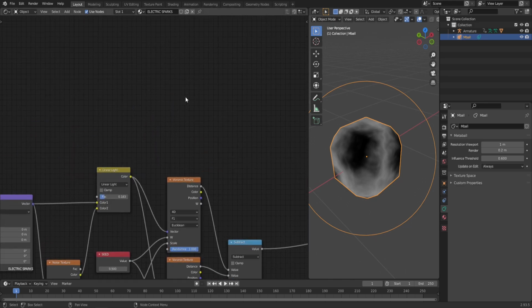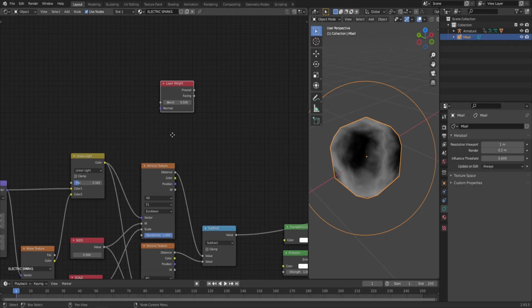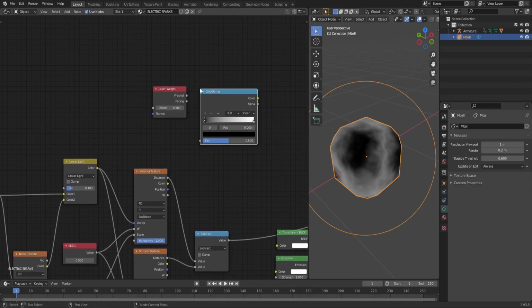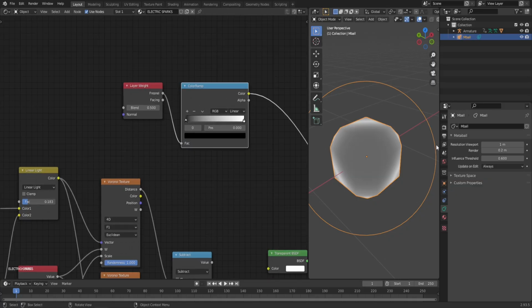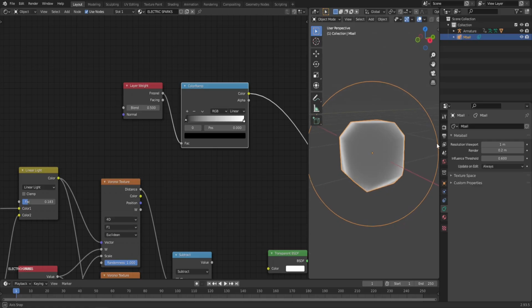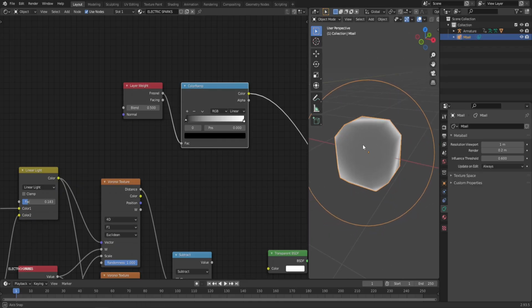Now with this setup, we can bring another node called layer weight. We can always come back here later and then tweak those values to adjust our final effect. But for now, let's bring a color ramp and connect the layer weight Fresnel to the color ramp factor. Now, if we preview that, you can see that the metaball edges, no matter how we turn the camera, are always brighter than the middle. And that is precisely what we want.